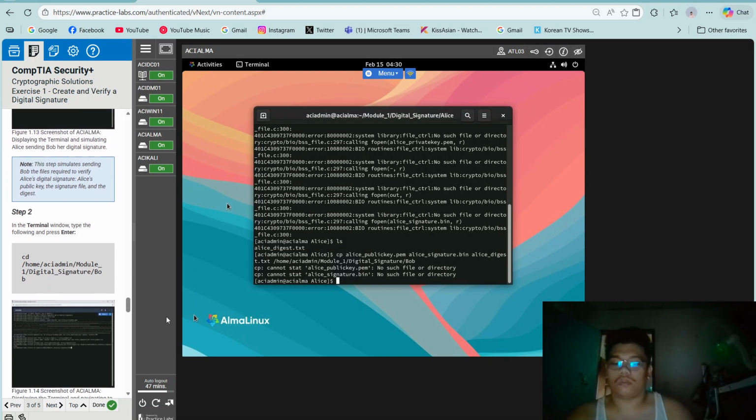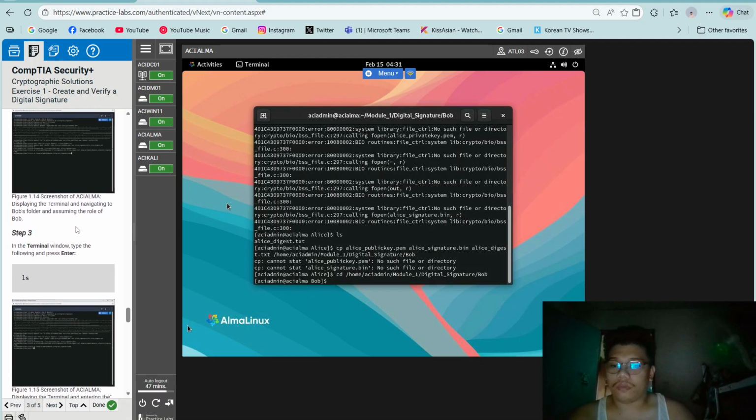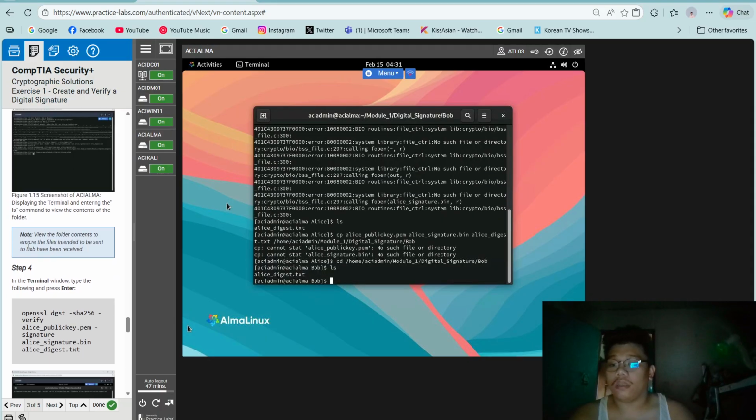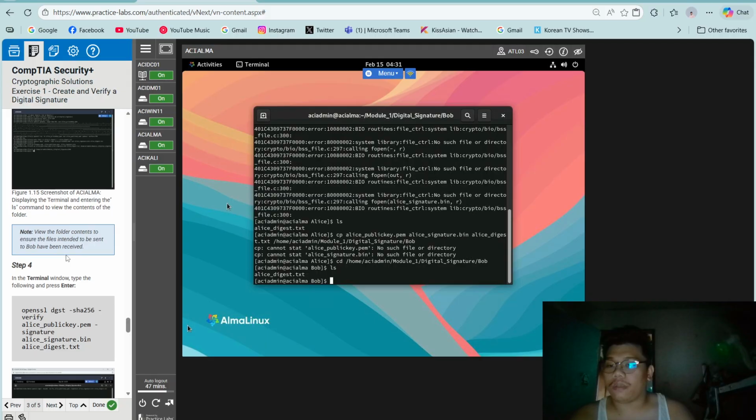So step two, cd /home/ACI admin/module_1/digital_signature/Bob. Hit enter. Then step 3, ls, enter. Note, view the folder contents to ensure the files intended to be sent to Bob have been received.